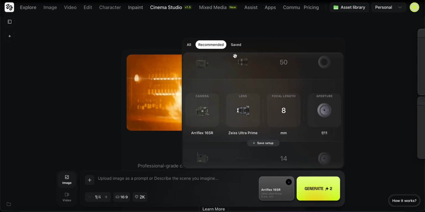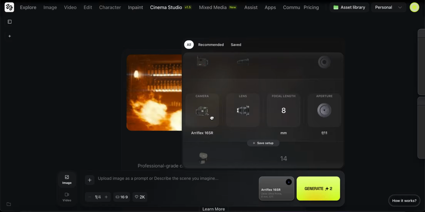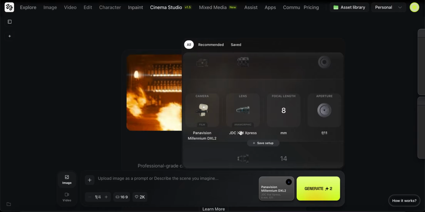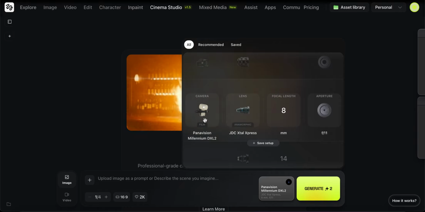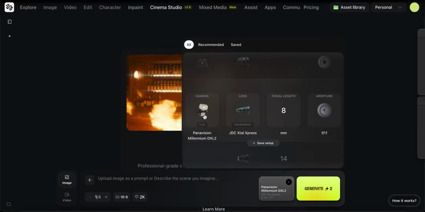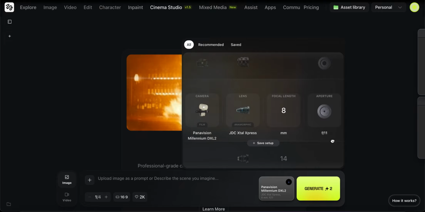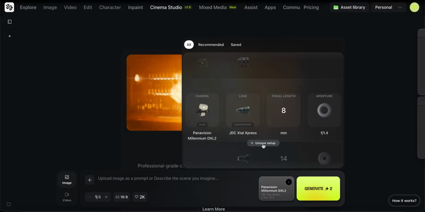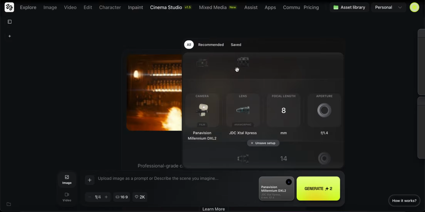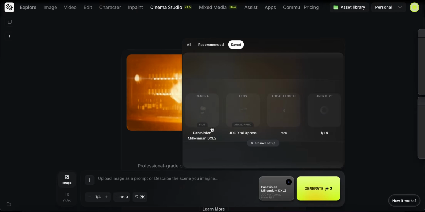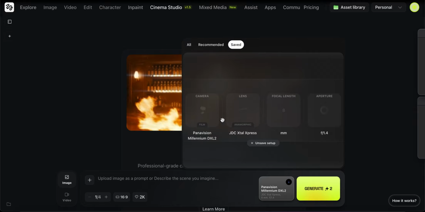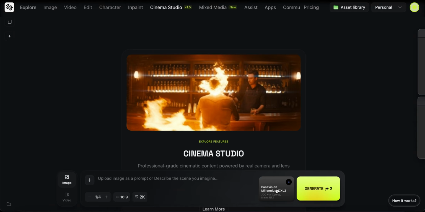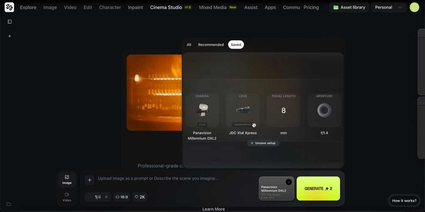And then the other option: if you select Panavision Millennium, and then select this lens, 8 mm, and an aperture, maybe like this one, this is random, then you can save the setup. You click here, and this setup is automatically saved. Then when you come to the saved tab, you can see the same setup that you already saved. You select this one, and then you can type your prompt here, and it will generate the image according to this setup.